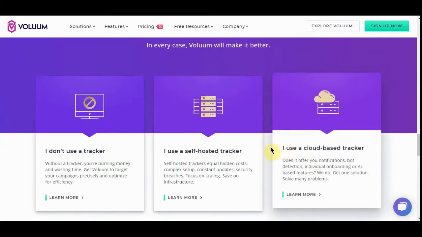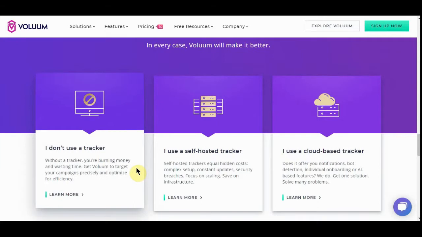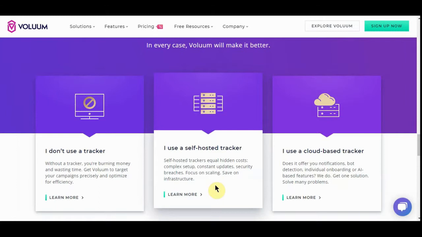Do you track your campaigns? Without a tracker, you're burning money and wasting time. It is one of the better things if you've got one. If you use the self-hosted, such as if you run it through your WordPress site, whenever people click on it and go to it, you can find out where it's at, but it's not as effective as these types of software that'll tell you down to the IP address.